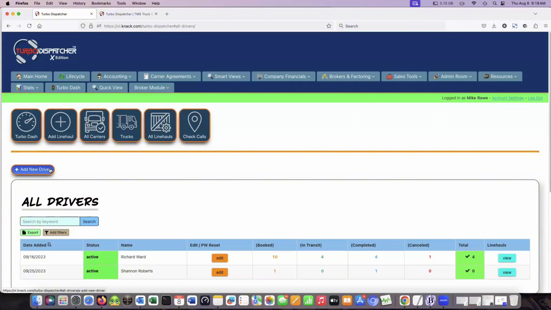Now, they can do check calls and ETA updates through their side of the platform, which sends a notification, a very detailed email to the broker, to you as the admin. Everyone will be aware of what's going on during the load. And we found that this has really helped cut down on what I like to call broker nagging, where brokers are constantly blowing up the driver. Hey, where are you? Where are you? Where are you?